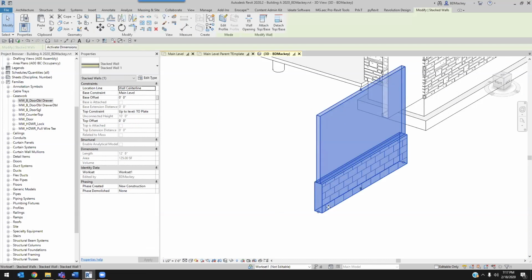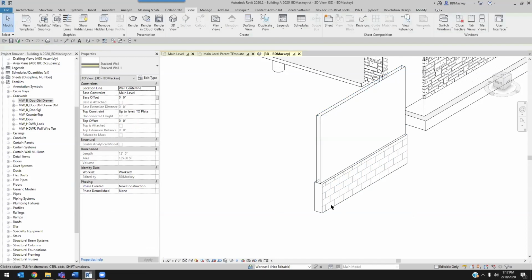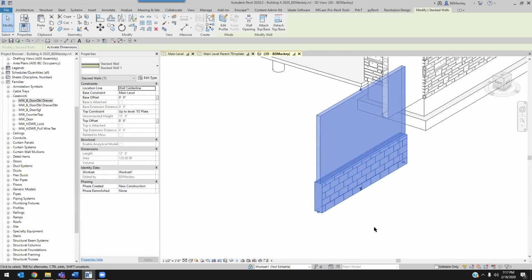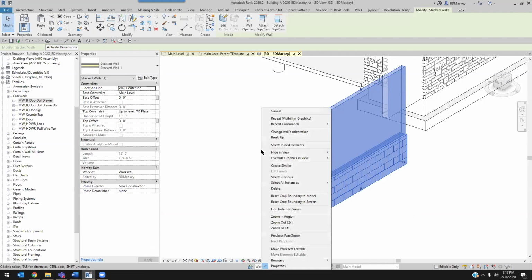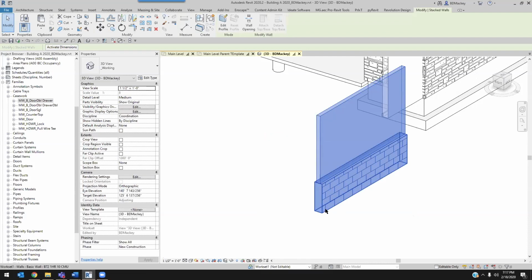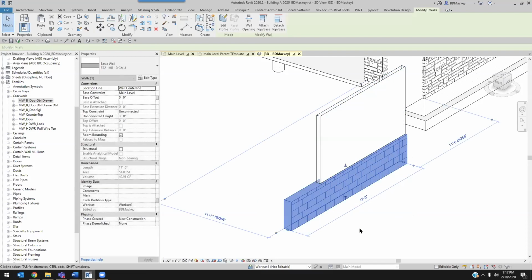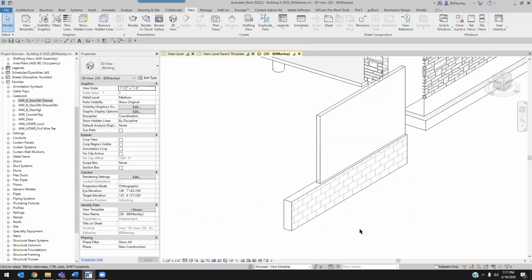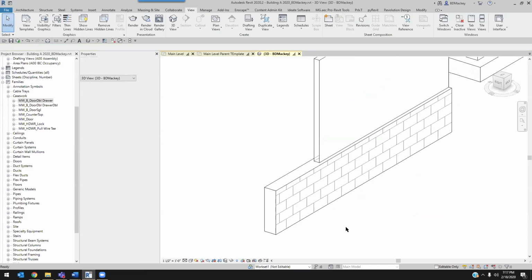So I should have covered this one last tip before we went for break, because this is the last thing I had on the right clicks. If you use stacked walls, and I'm not a huge fan of them, but if you select a stacked wall and you right click, you can actually hit break up. So you can convert it to two independent walls. I do like to say it's more like a divorce than a breakup.